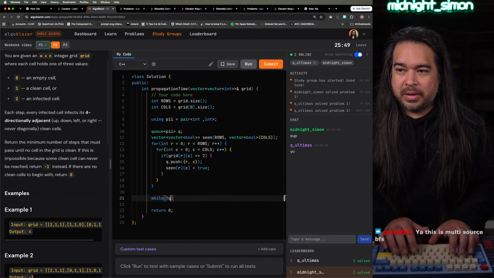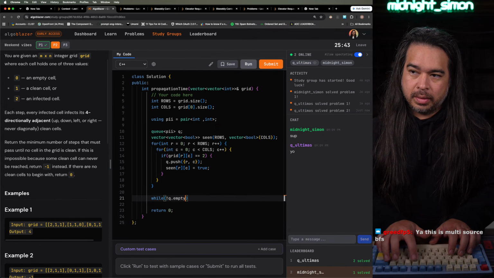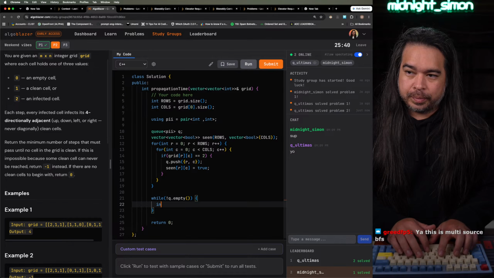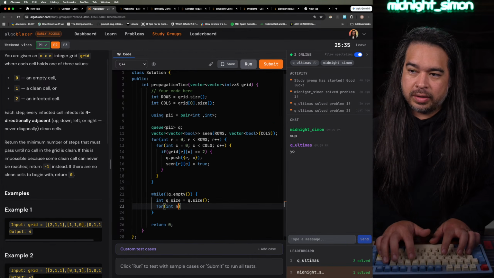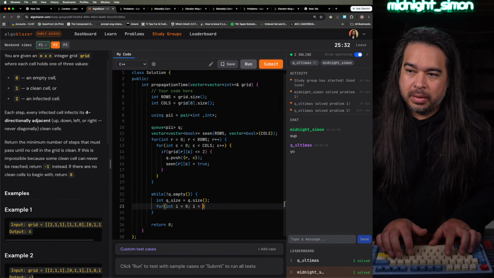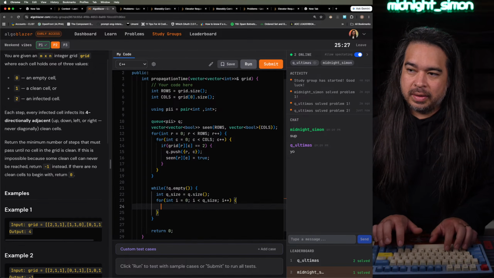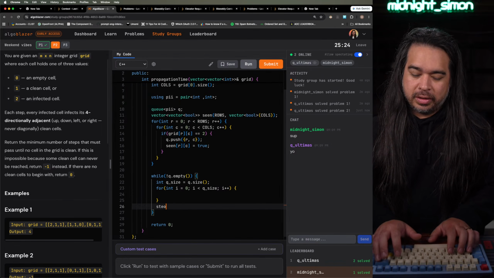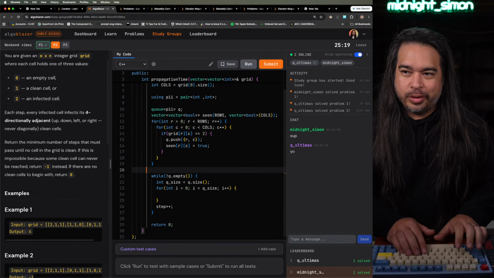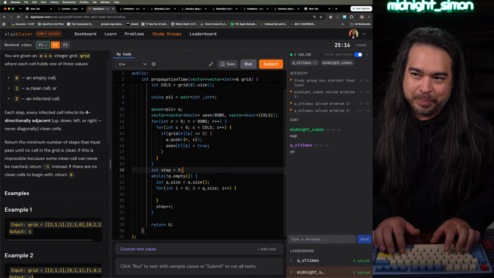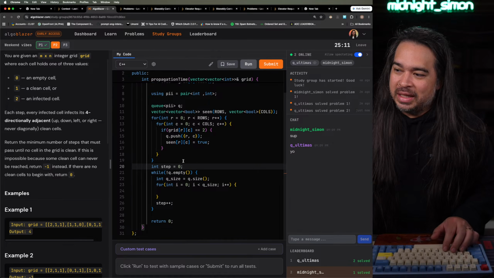All right, so while there's something in our queue, what are we gonna do? I guess we iterate over everything in the queue. And we gotta do something. I'm not sure what yet. I know what to do. I just need to gather my bearings, man. So this is, yeah, grid BFS. I'm gonna look at the problem after I do these things real quick.